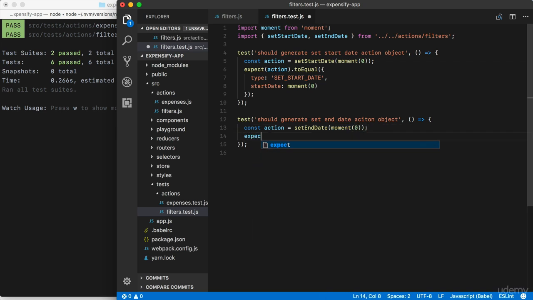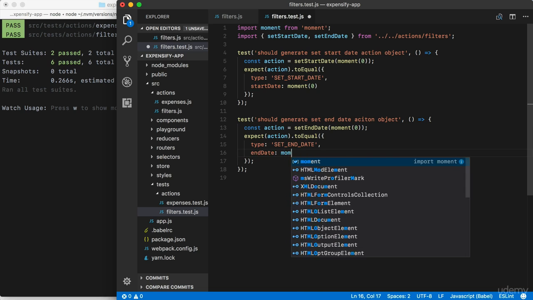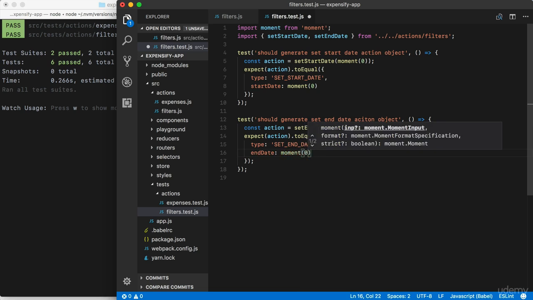Then we can make our assertion expecting something about the action object, expecting it to equal another object. Here we have a type value of set end date, and then we also have the end date thing, and end date is supposed to be a moment starting at 0. So now that we have this test case in place, we can save the file. All the test cases are still passing.